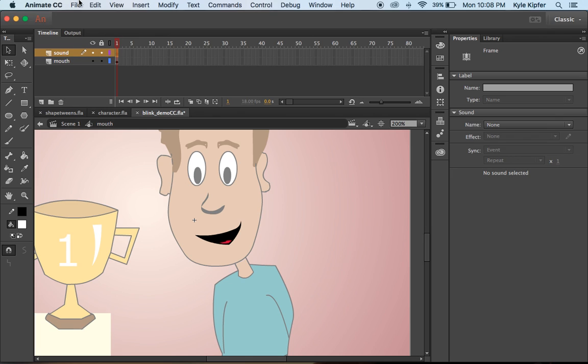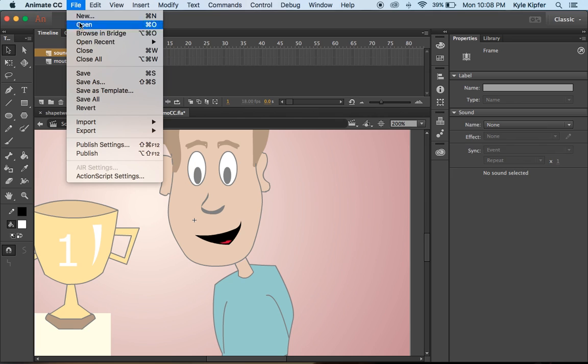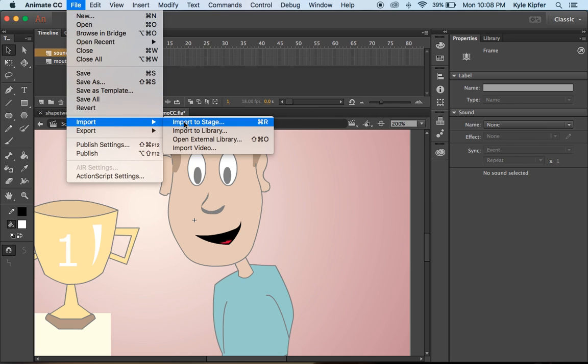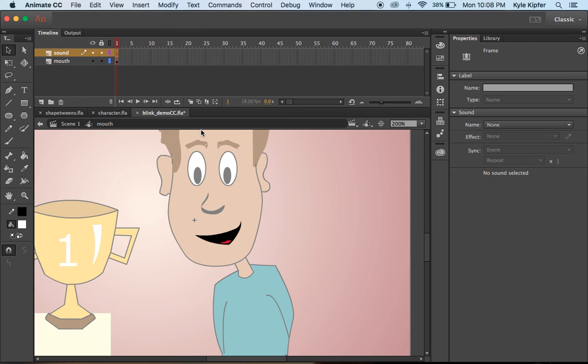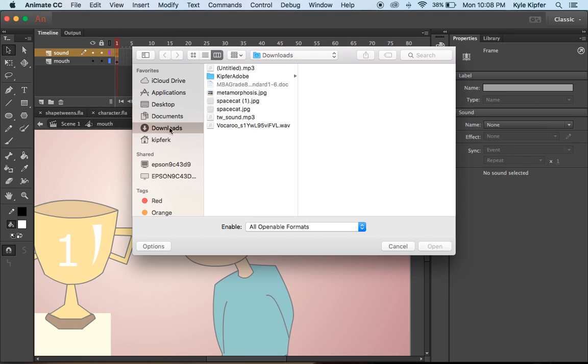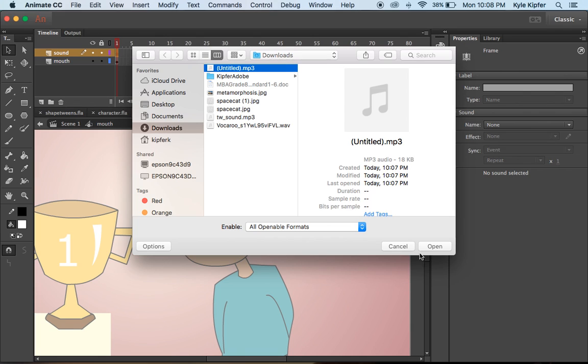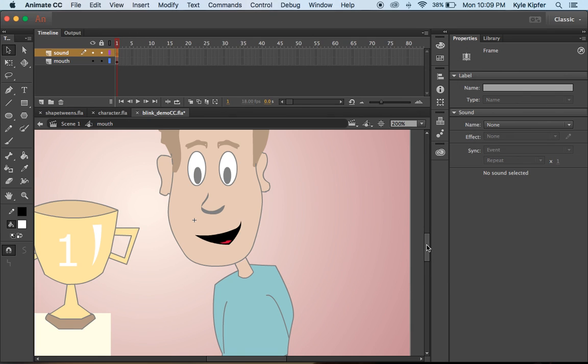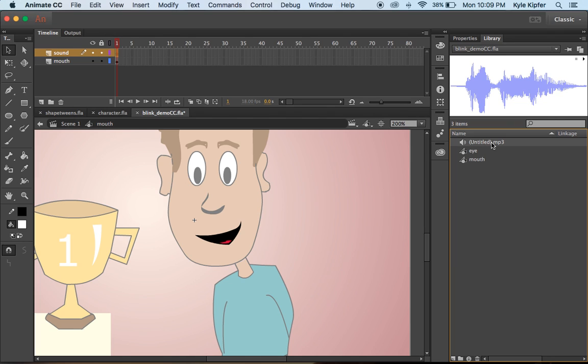Right, now we need to go to the Animate main menu, Import, and then down to Import to Library. We could import to stage as well, but we'll import to library for now. You'll want to go to your downloads folder and find the MP3 that you wanted to use for this. So I'll import that to my library. If I click over to my library window now, you'll see that I have a sound right here. This is the one that I want. So I'll take that, click, and drag it onto this frame.